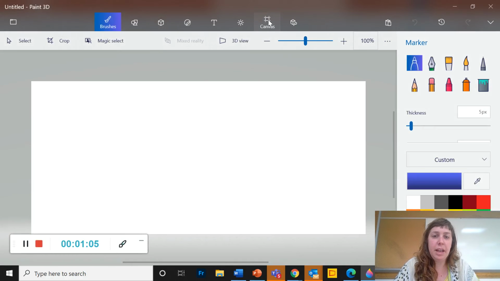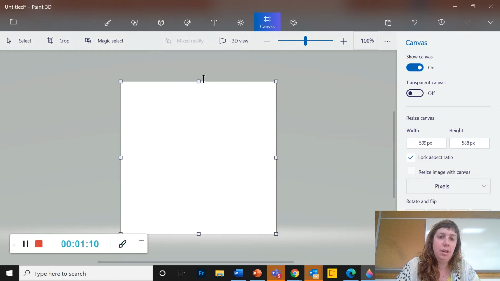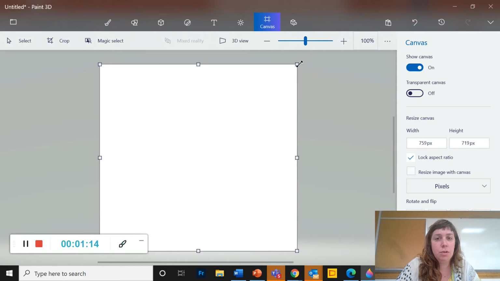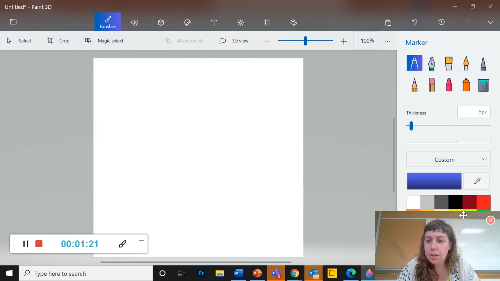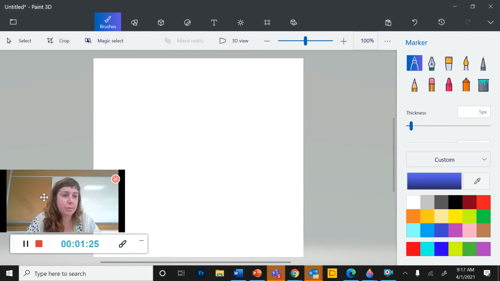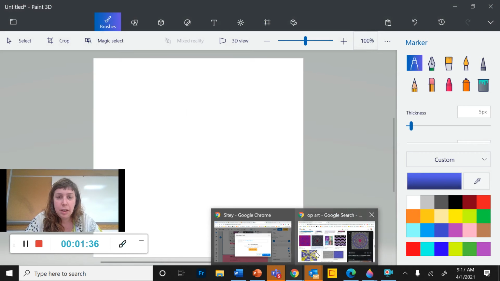Okay, I'm going to adjust my canvas size because I'd like to keep it square for the project I'm doing. Yours might be square or maybe not, depending on your design. All right, so I'm going to go back to brushes here. Oh, I can't move this. Oh, there we go. Okay. So the first thing I want to do is go back to my complementary colors that I picked out.